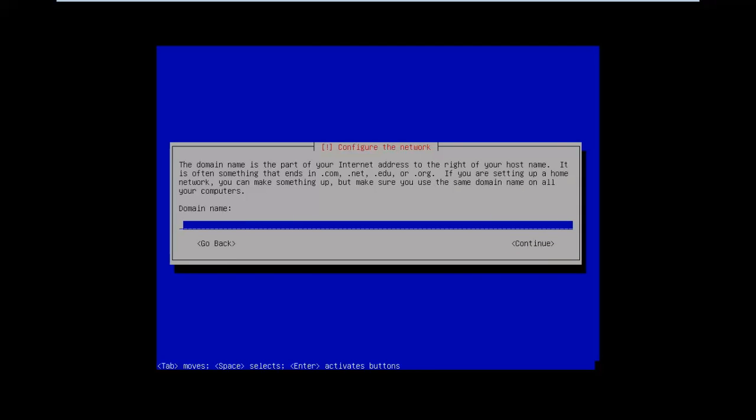Domain name. So just give here, or just type here, kali.com, or you can just type here kali.org. Okay, next, press down button, then enter.